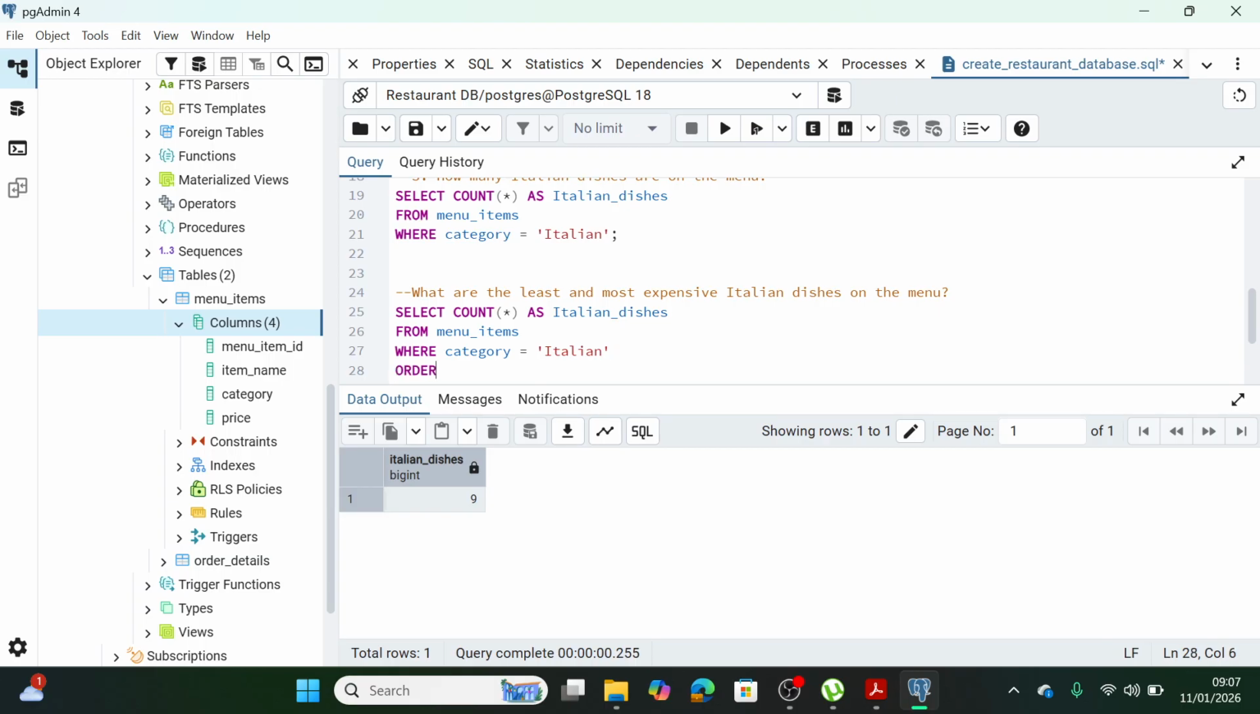So what I just need to add here is order by, because they want to get the least and most expensive Italian. Oh, sorry, that's wrong. If you want to get the least and most expensive Italian, you have to select the item name, then the price from menu items, where category equals Italian. You only want to see items from what? From Italy. Then you now order by what? You order by price. Let's do ascending order first.